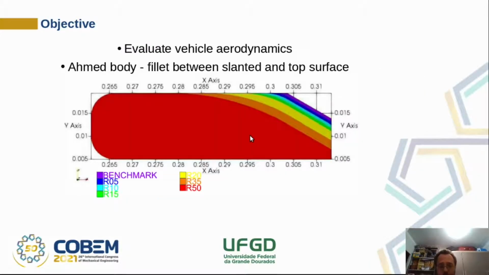In the present work, our study concerns the influence of the addition of a fillet between the top surface and the slanted angle. So we added this change to the benchmark, to the original geometrical configuration, to evaluate the influence of this curvature at the rear part of the vehicle. We tested 6 different curvatures from 0.5 millimeters to 50 millimeters, and also the benchmark, the original geometry.